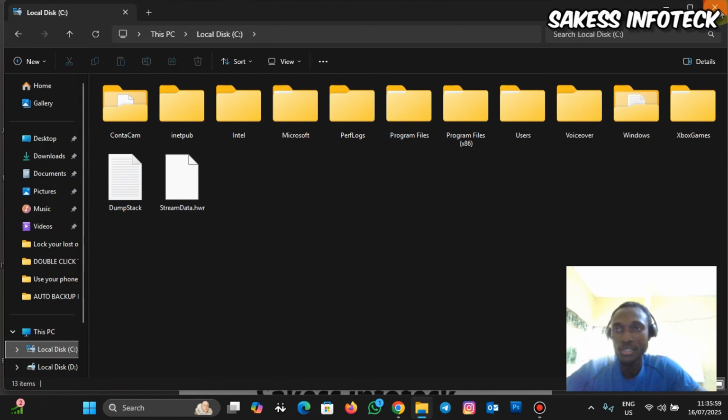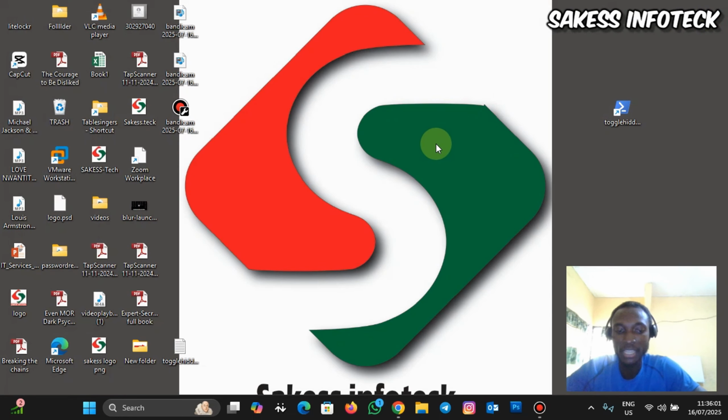Okay, so this is how to create a shortcut for the hidden files and folders, so you don't have to go through the manual way and the long process. So this brings us to the end of the tutorial.